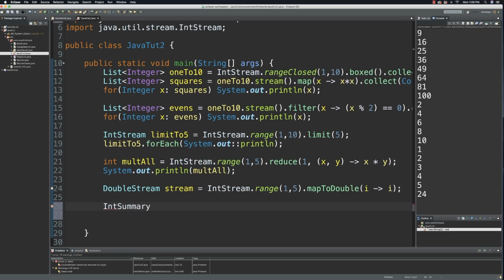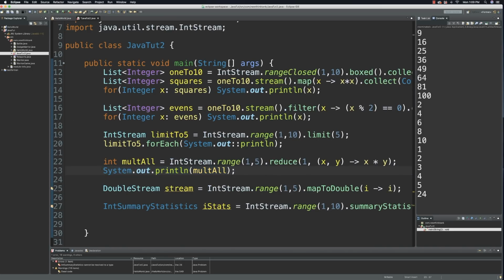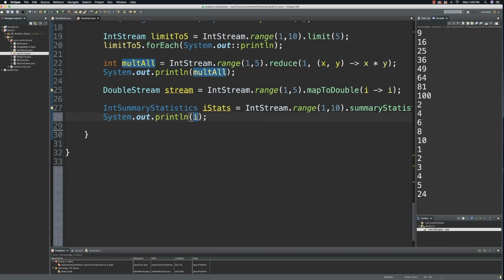So I'm going to go create int summary statistics. And I'm going to call this istats is equal to int stream and generate a range 1 through 10. And then summary statistics. And you'll see what we'll be able to use this for. We can come in and get an average by going istats followed by get average.